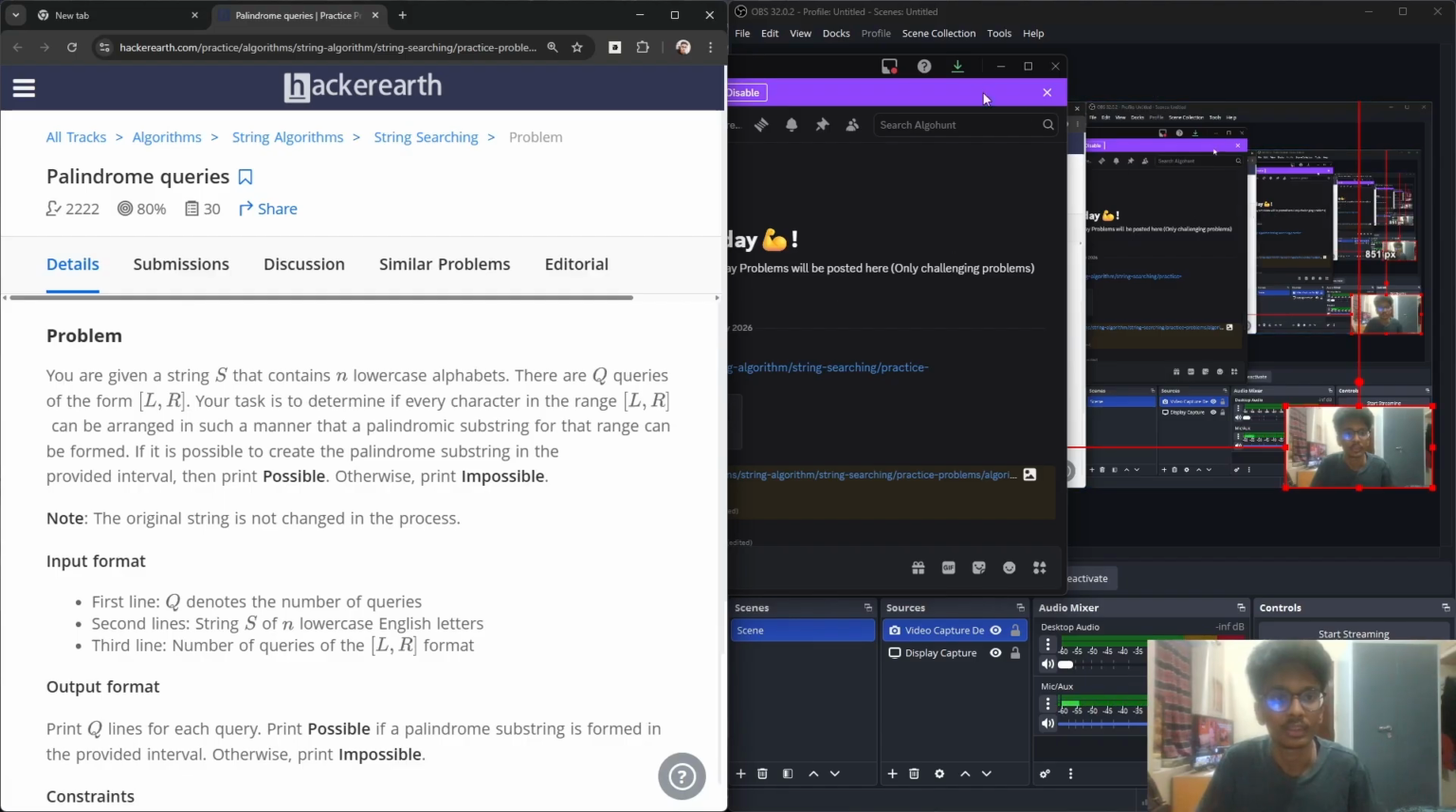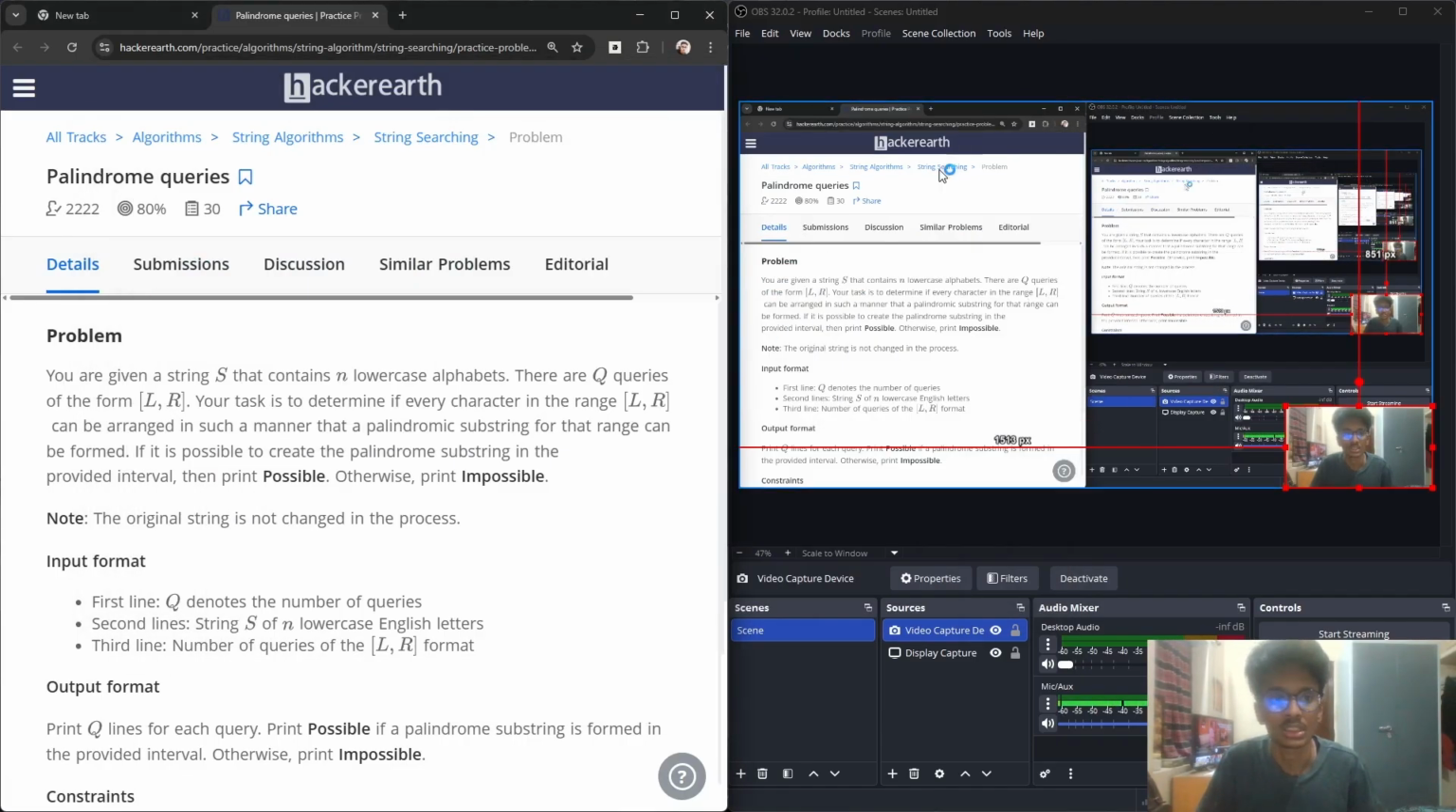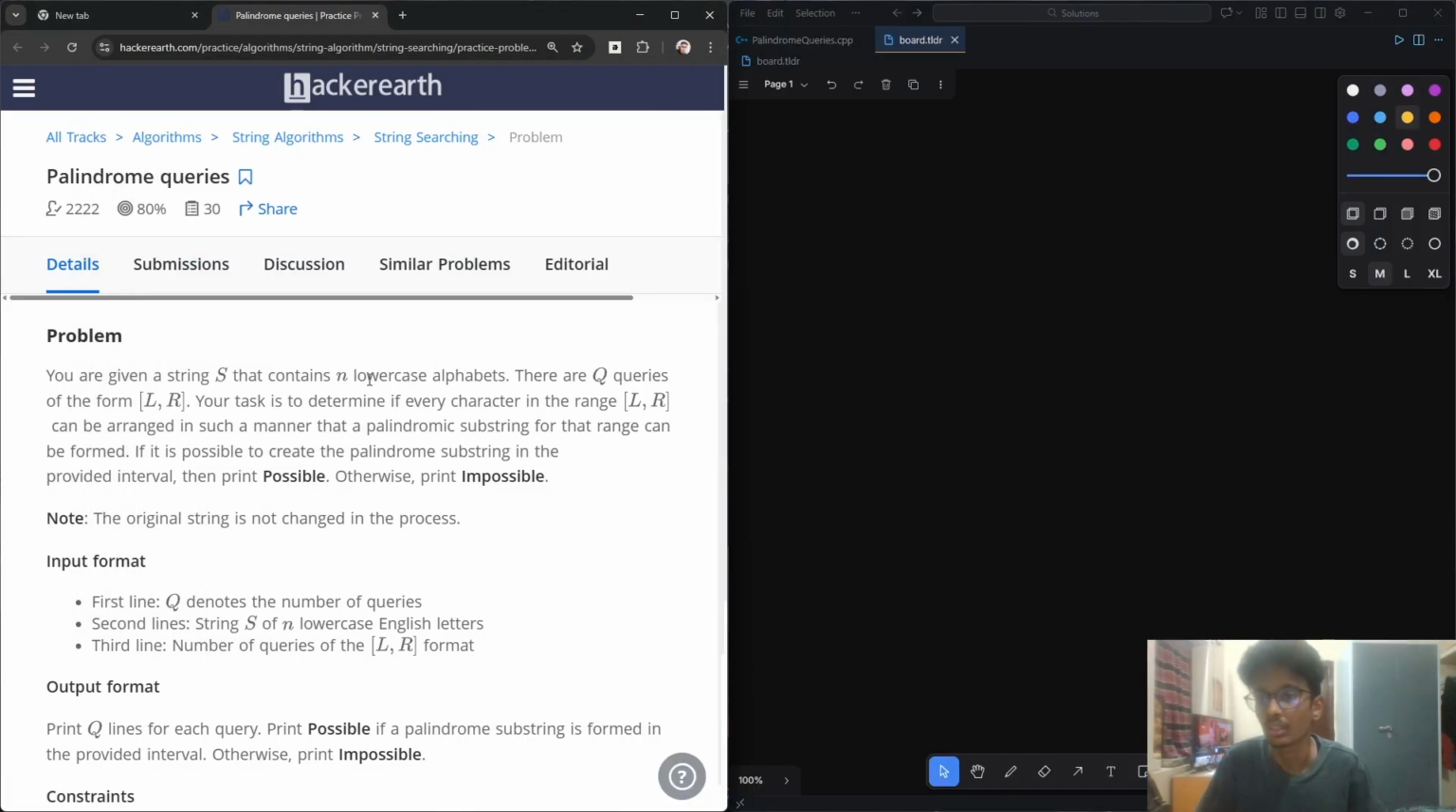So coming to today's problem, what does it say? You're given a string S that contains n lowercase alphabets. There are q queries of the form L and R. Your task is to determine if every character in the range L and R can be arranged in such a manner that a palindromic substring for that range can be formed. If it is possible to create the palindrome substring in the provided interval, then print possible, otherwise print impossible.